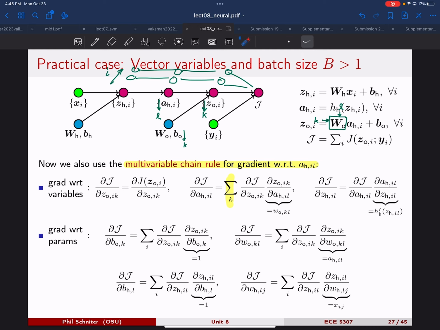Okay. How's that one? Is this one pretty clear? Any questions? Okay, let's talk about the next one.